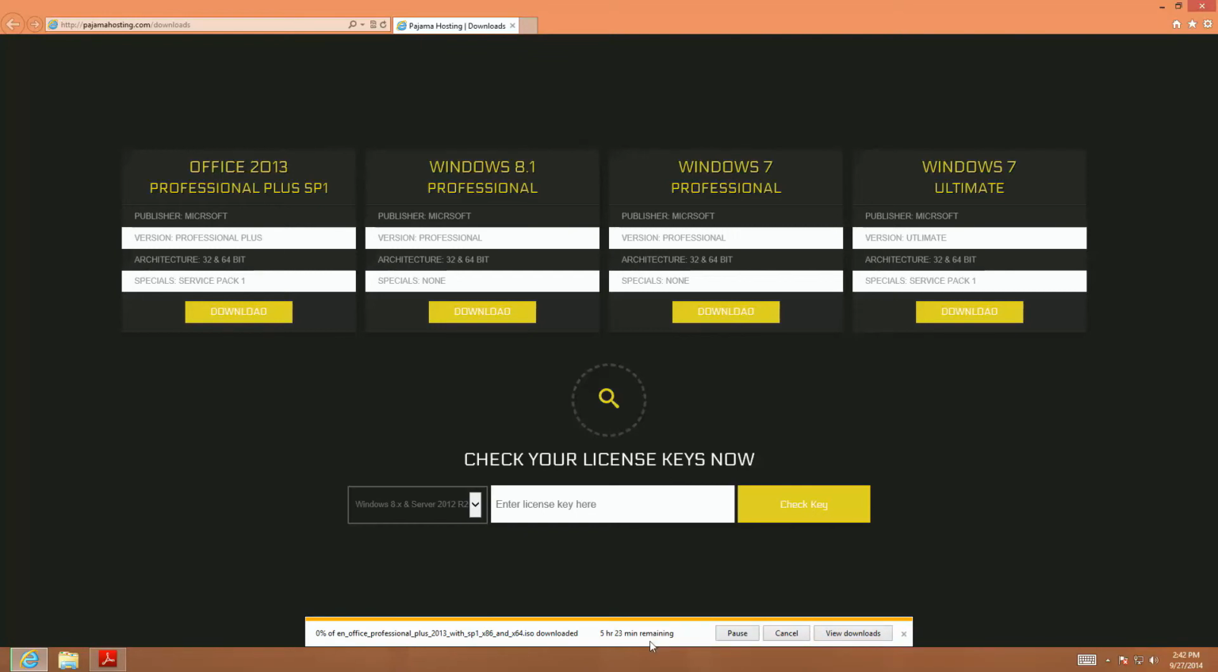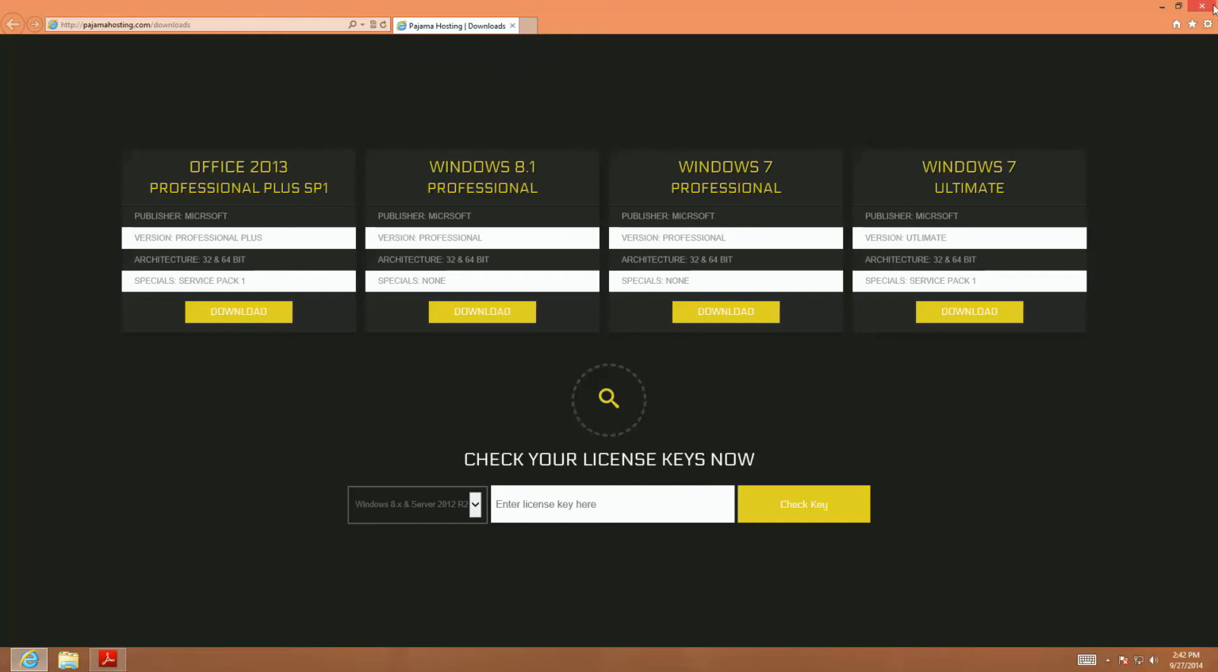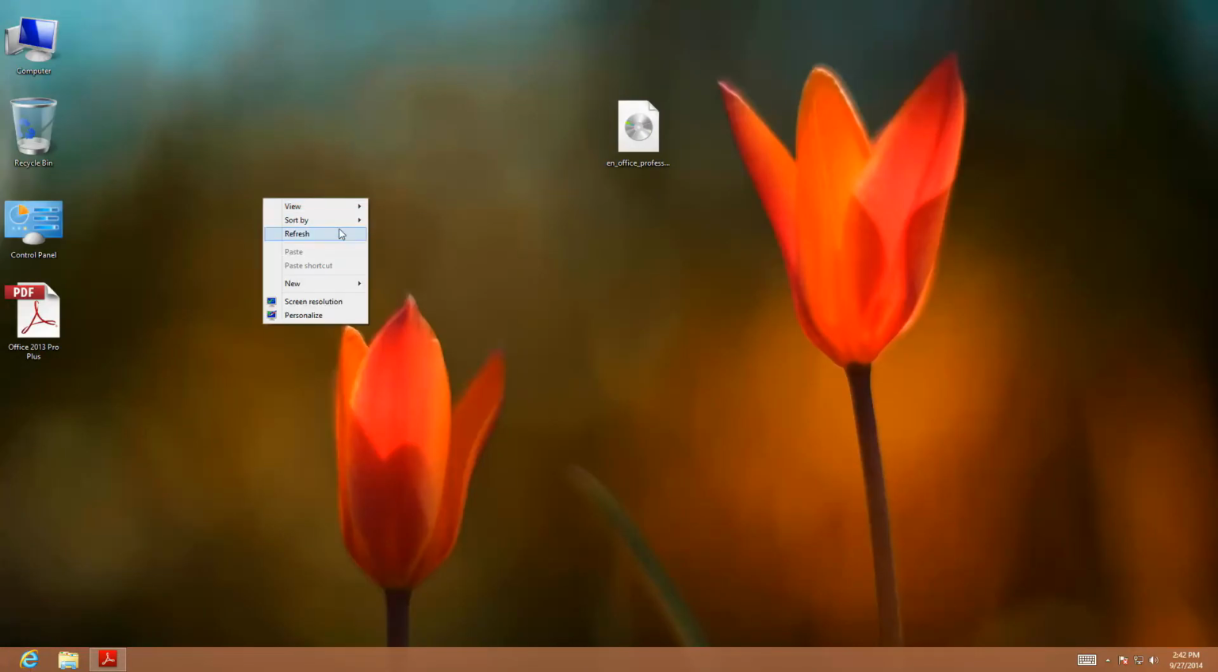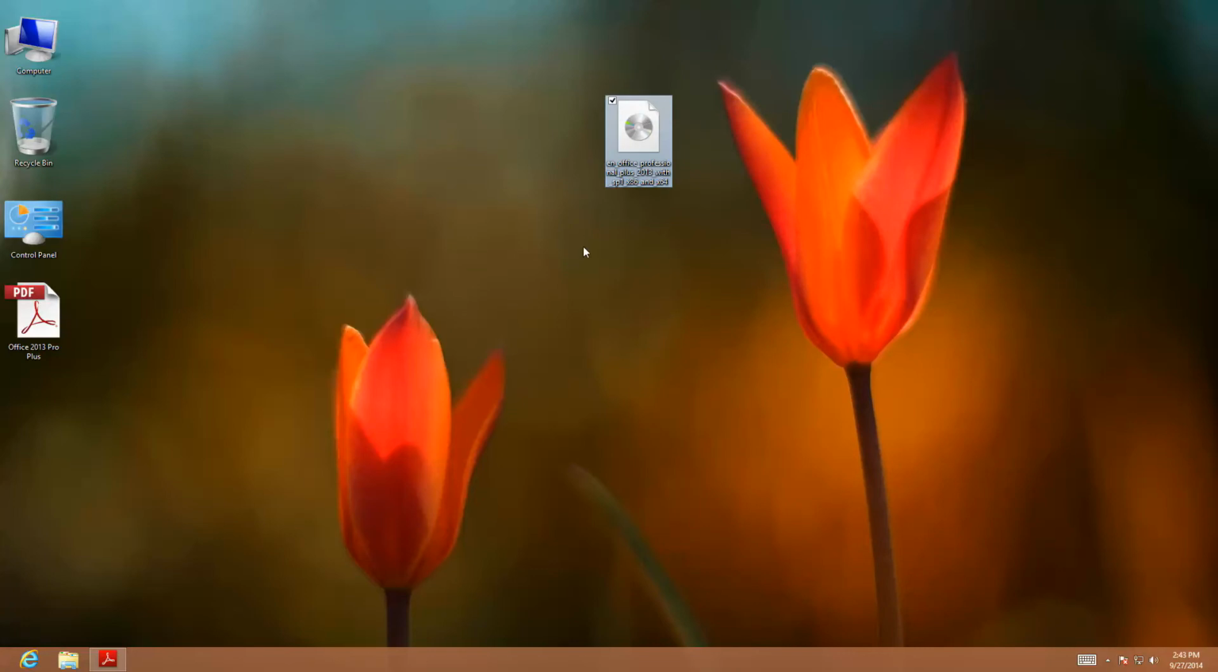I already downloaded this to make the tutorial faster for you guys. So I'm just going to press cancel and locate the file I just downloaded, which I put on my desktop. You may have downloaded this to your downloads or documents. Just locate the file and follow along. You'll have a file similar to this one, which is an ISO file. It's like a virtual image for the DVD itself.